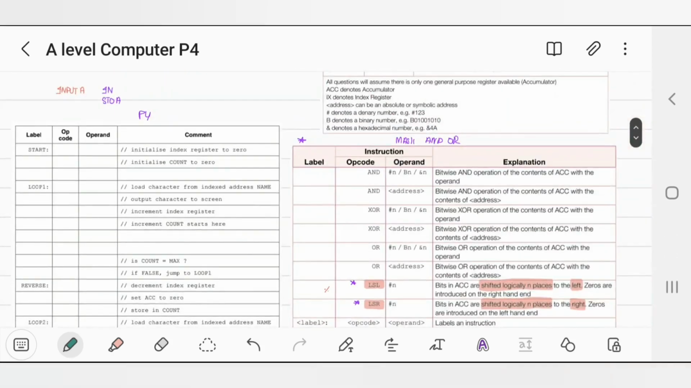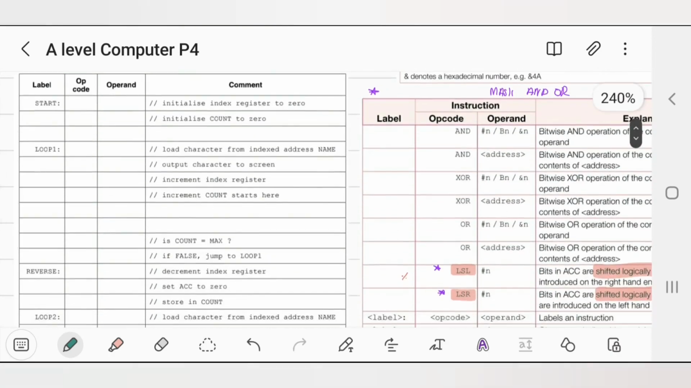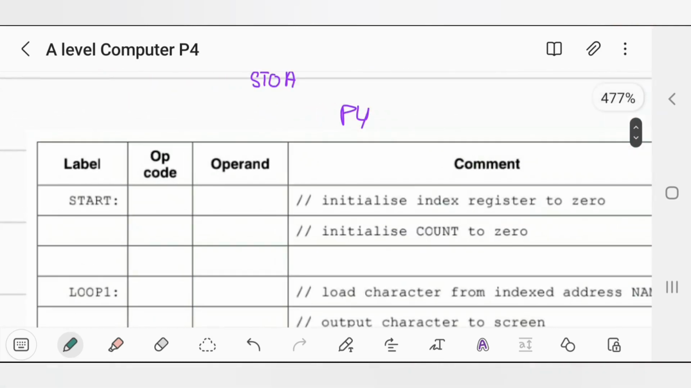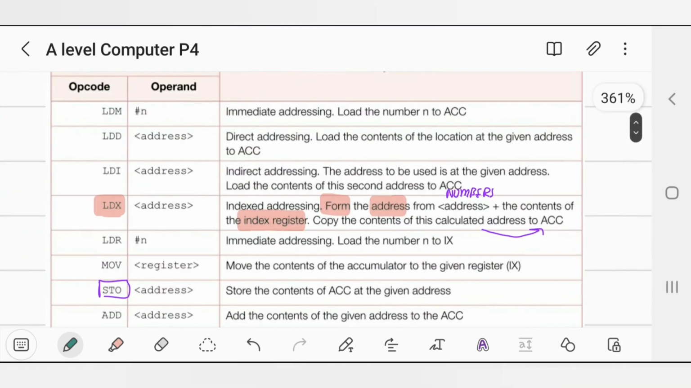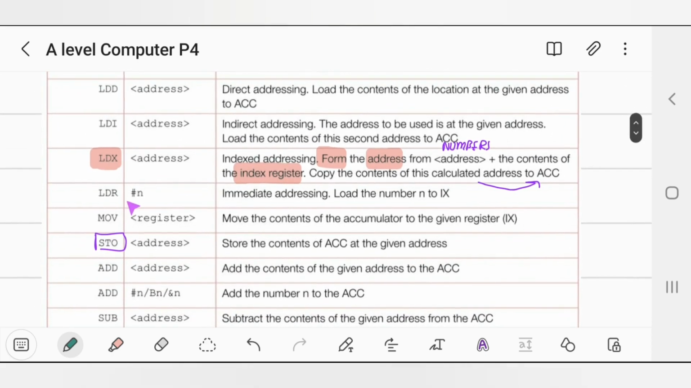Okay, so let's do this question. Start loop 1, and you need to do all of this. Let's start from here. Initialize index register to 0. Okay, so we need to initialize it. How am I going to do that? Initialize the index register to 0. Load the number into the index register.